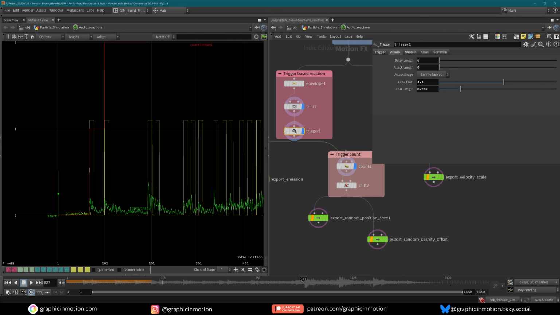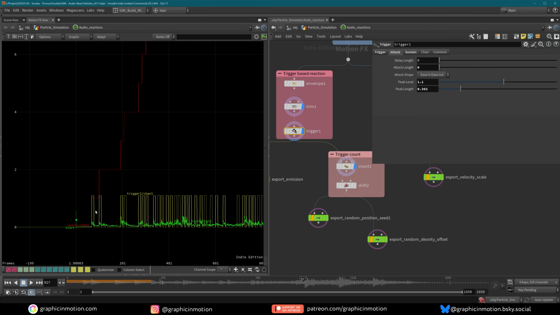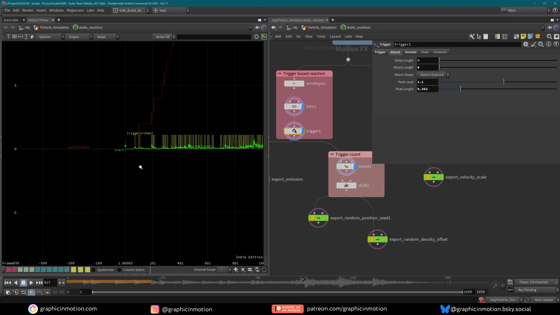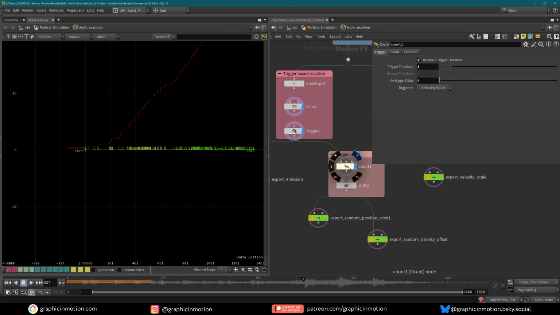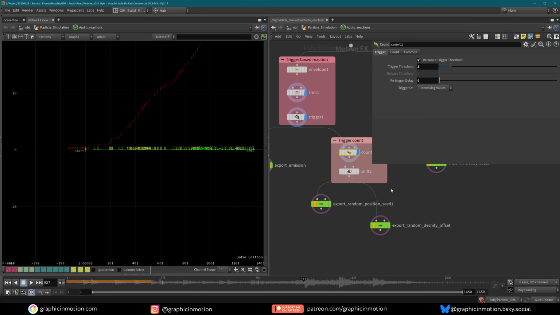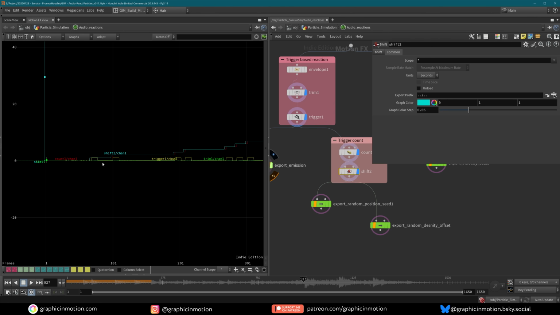I'm just branching off this trigger and feeding it in here. If you take a look at this red line now, you see whenever our trigger is activated, we are counting up 1: 1, 2, 3, 4, 5, 6, and so on. This is now a perfect seed value that also follows the rhythm of our music. That's really handy, because whatever is controlled by a seed can be controlled by audio using this combination of a trigger and a count. The only thing that I did here is that I shifted it a bit because I wanted this change to happen before we emit particles.